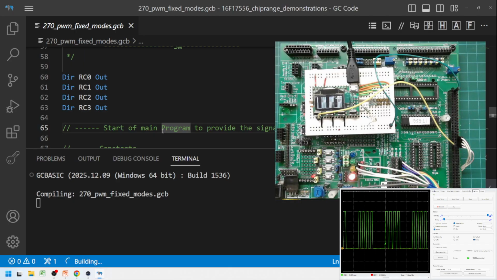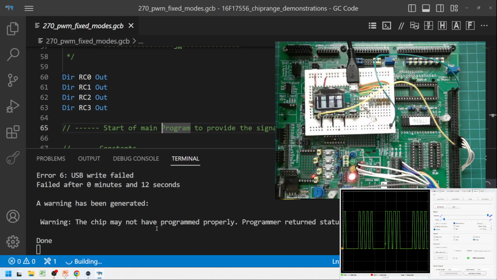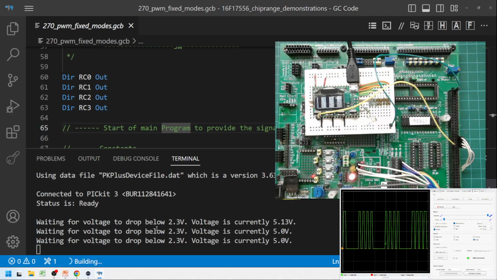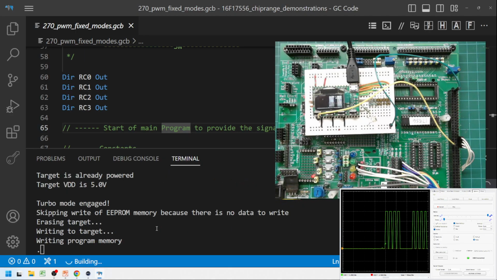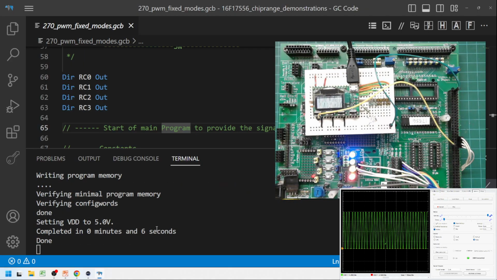For some reason that failed to program. I just unplugged him. It was my error. There we go. So what we're expecting to see here is a very different signal out on the oscilloscope.